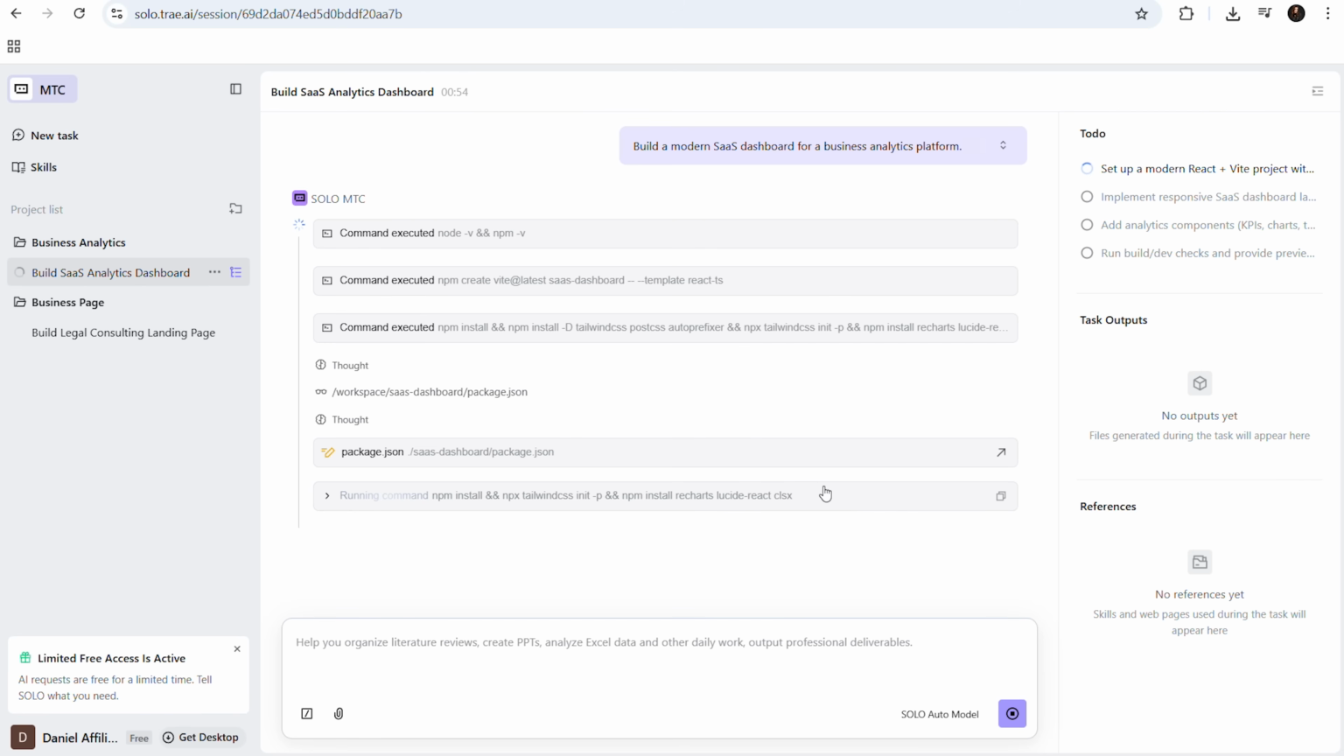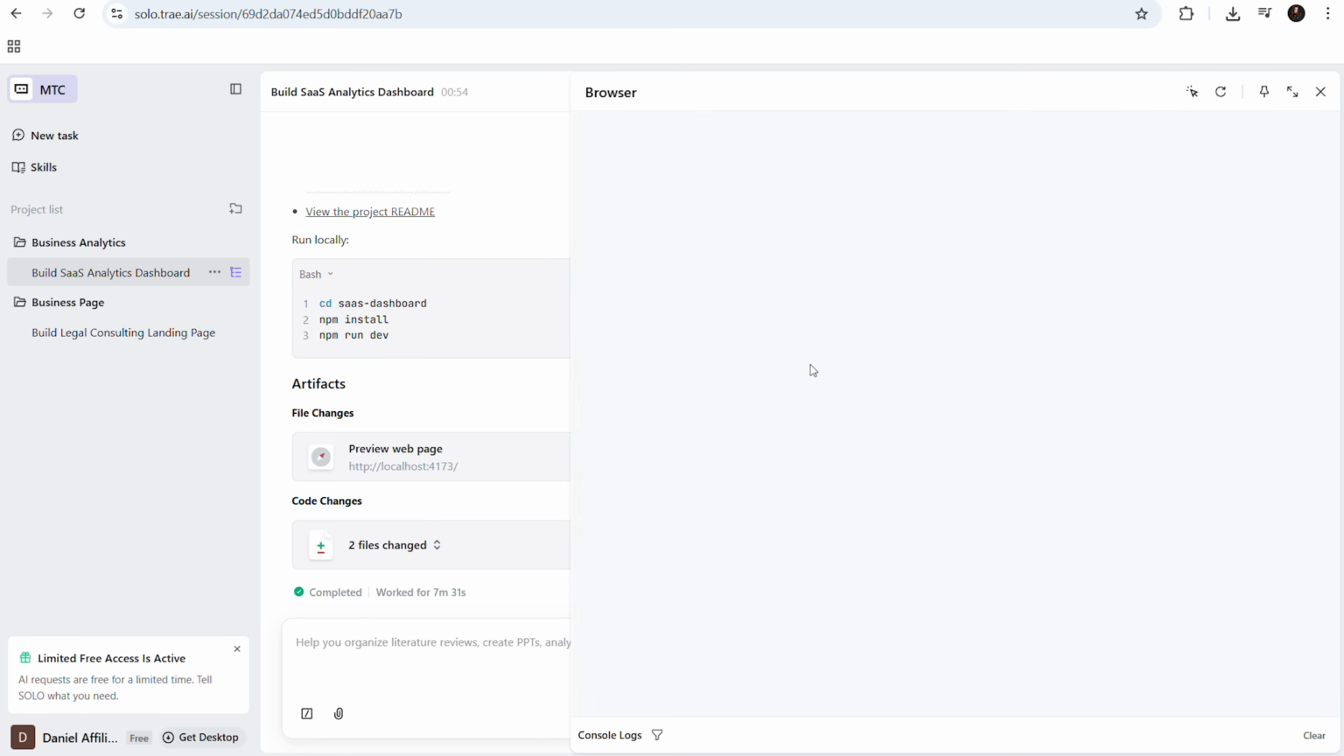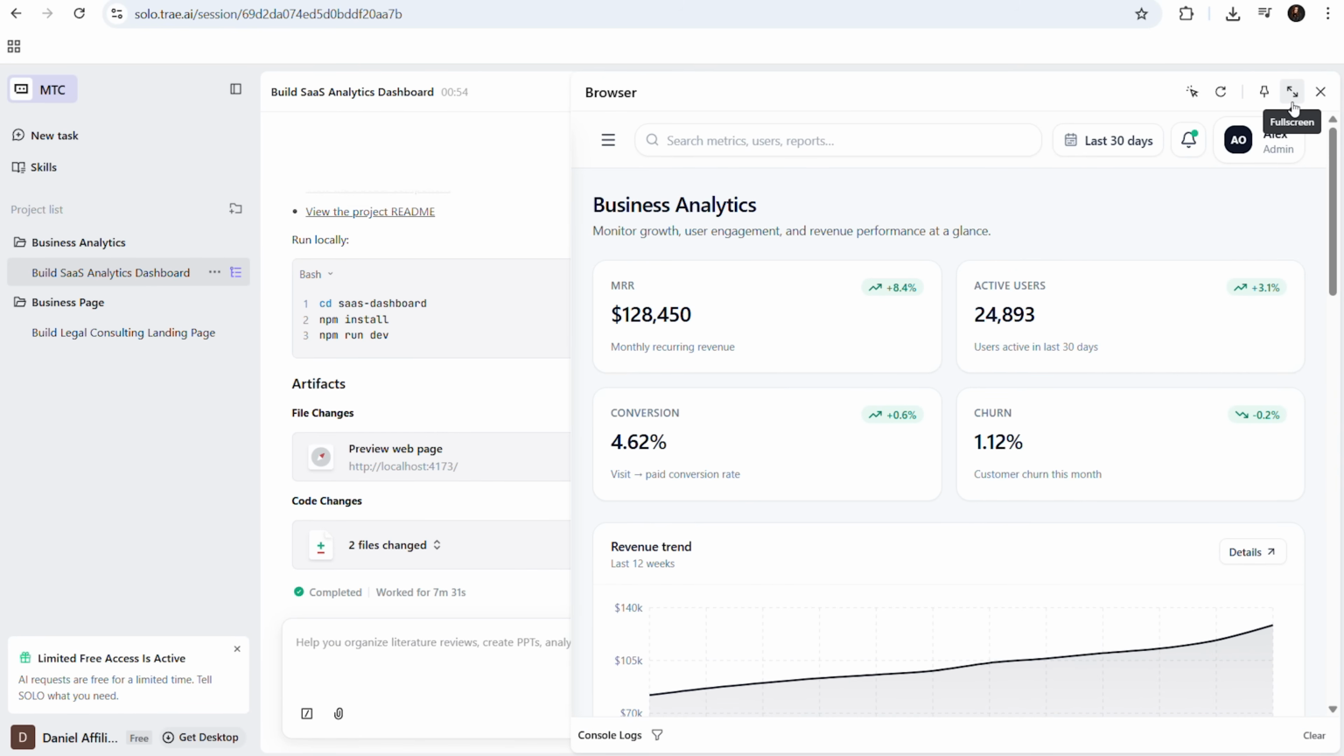Mates, once the task is submitted, the system starts processing it step by step. You can see how it generates the structure, the logic, and the code. It doesn't just return an answer, but actually creates something usable. This is where it starts to feel more like a tool than a chatbot.